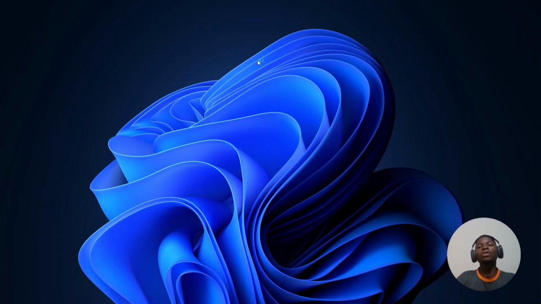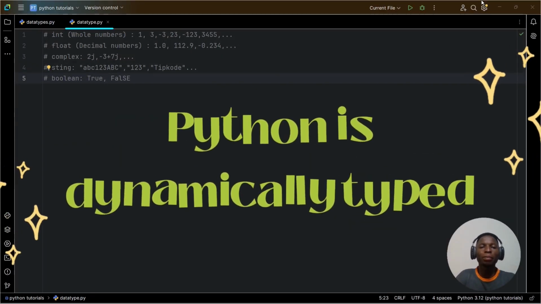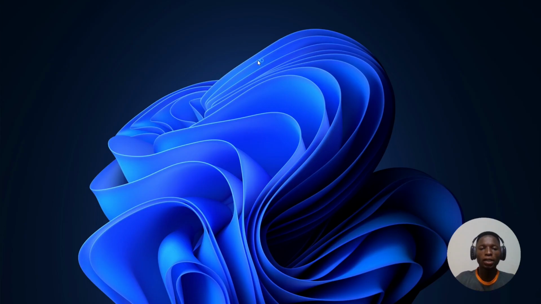But wait, why do you have to learn data types? Because in our last episode, we learned that Python is dynamically typed, which means when you create a variable, you don't necessarily need to indicate the type of data it will store. Based on the value you assign, Python would automatically detect the data type that it will store. So why do you still have to know the data types? Well, let's get into it.